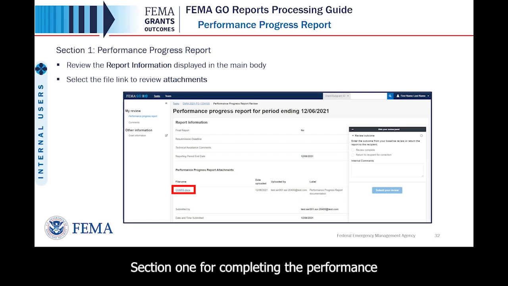Section 1 for completing the performance progress report is reviewing the report. Start by reviewing the report information displayed in the main body. Then, select the file link found in the main body to review any attachments before moving on to the next section.